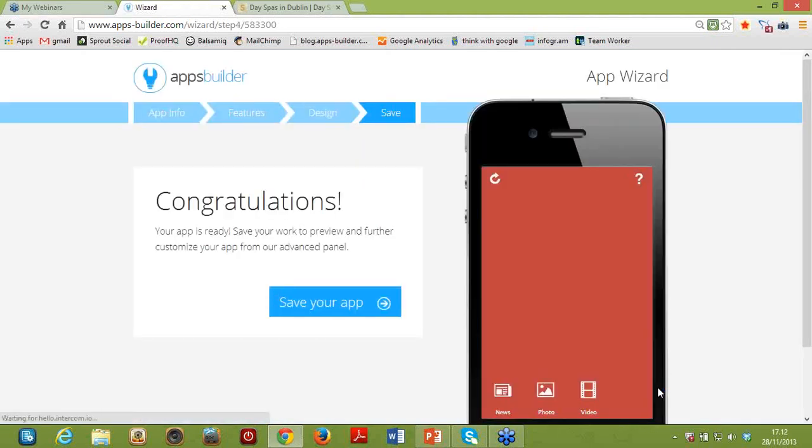Right, so finally, this is just a confirmation page to say that your app's basic structure is now ready, and you can now access the advanced panel to go on with your app development and customization.